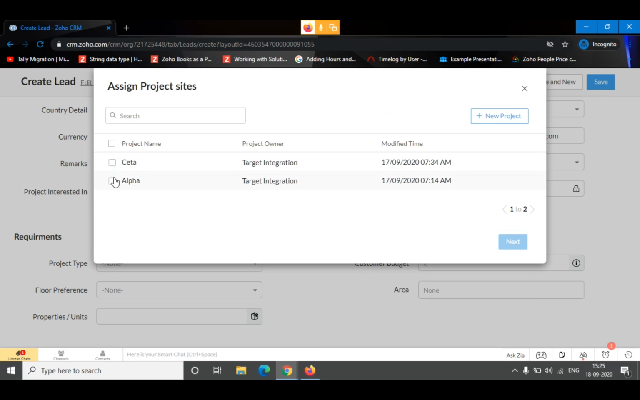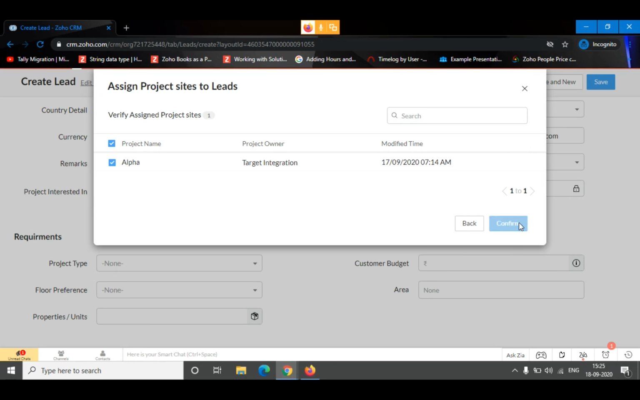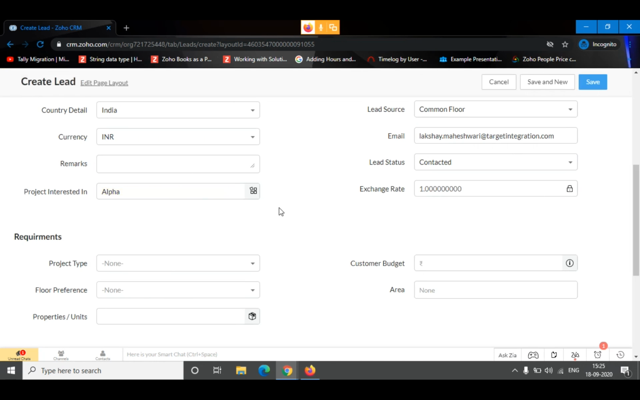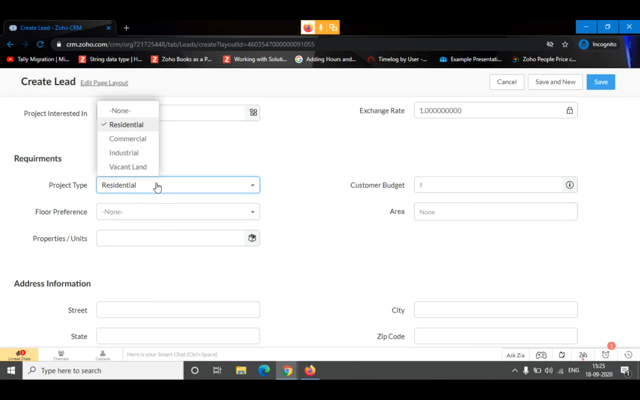It will indicate in which project the particular customer is interested in having a particular business. Requirements. This is a new section altogether. We have some fields like project type, residential, let's say, and we have four options here. The project types that we deal in are residential, commercial, industrial, and vacant land.